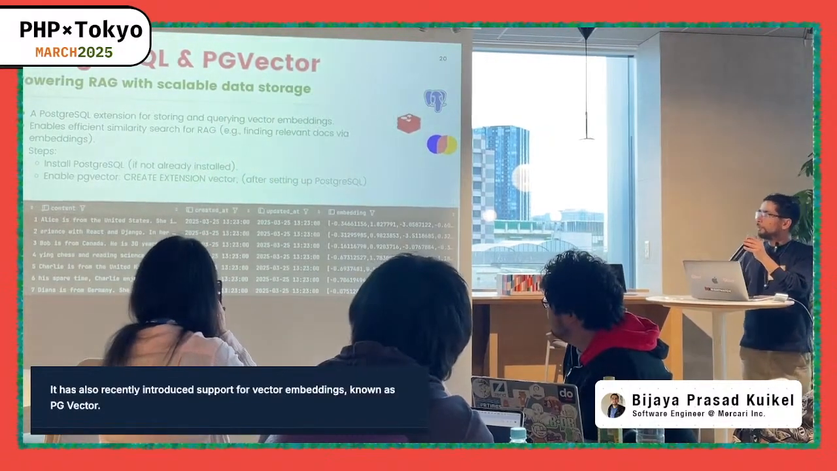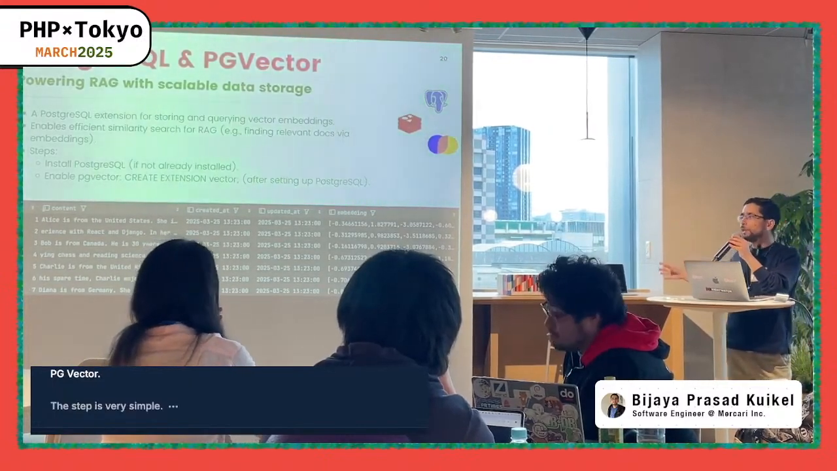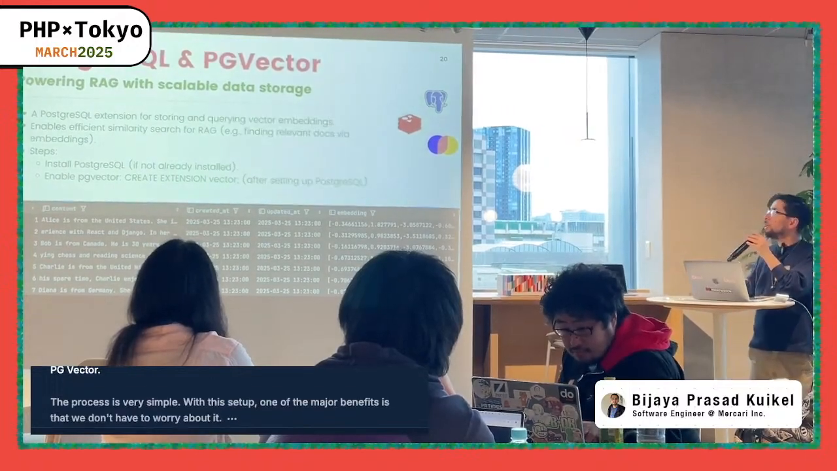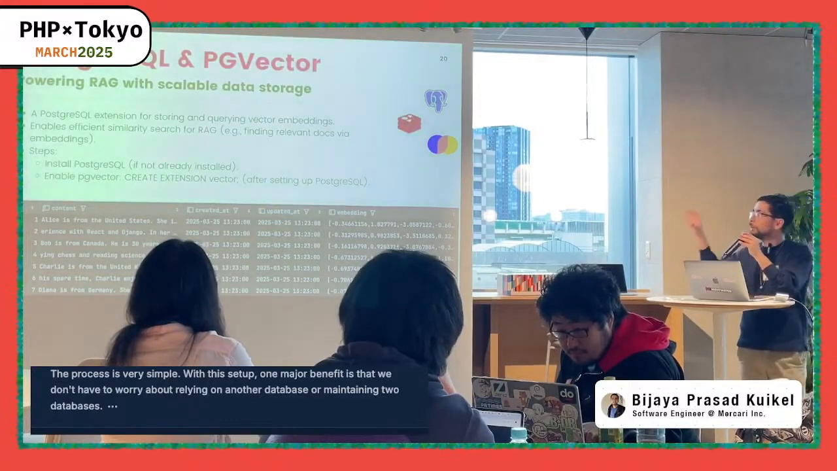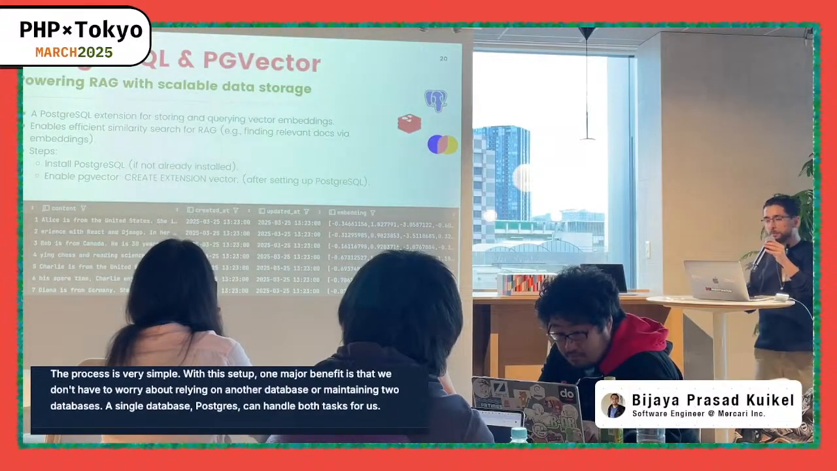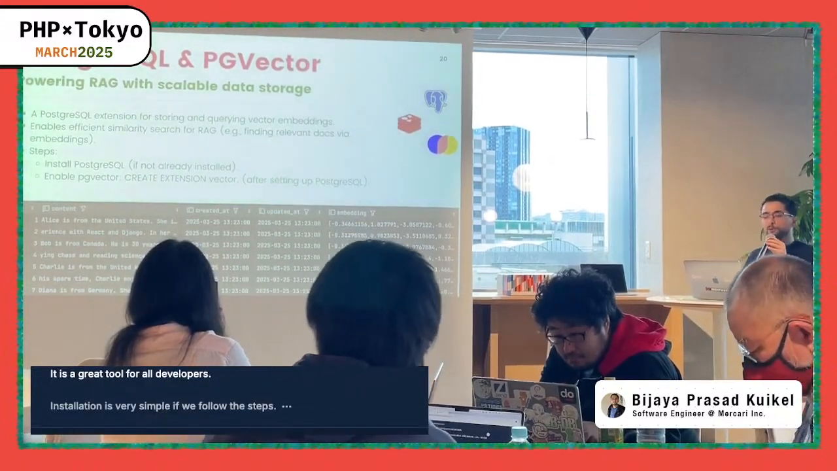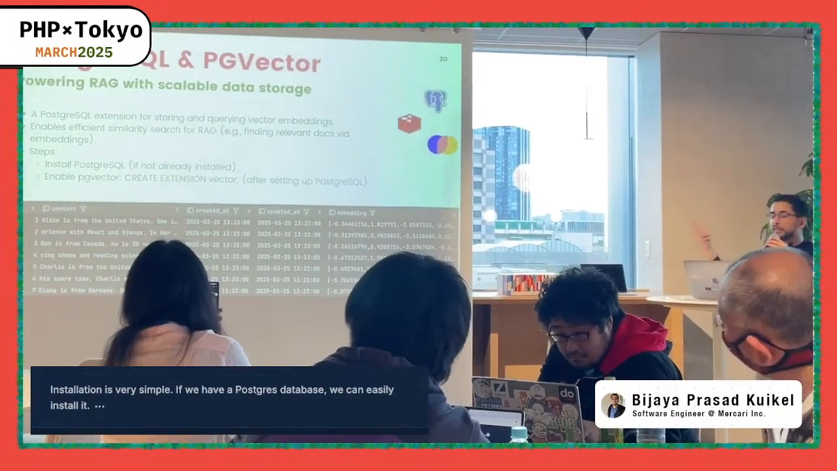With this setup, one of the major benefits is that we should not be worrying about relying on another database or maintaining a double database, because the single database, Postgres, can do both of the things for us. So it is a great win for all developers. Installation is very simple. If we have Postgres, we can simply install it, and the next thing we need to do is enable the pgvector extension, which is as simple as CREATE EXTENSION vector.